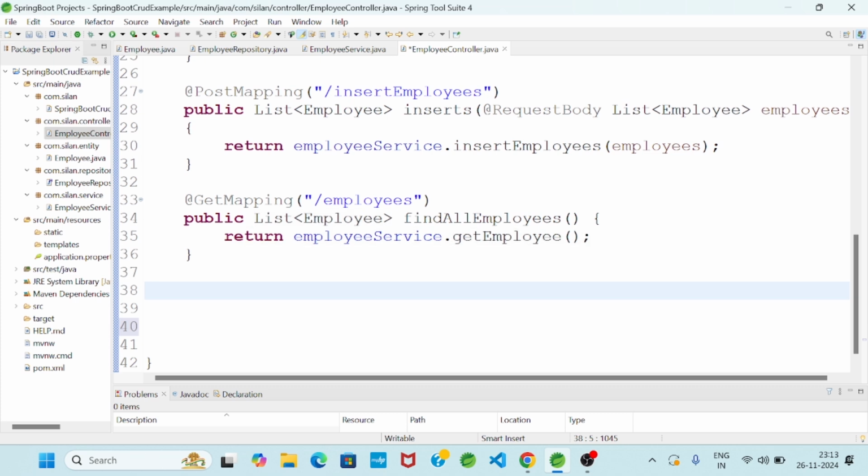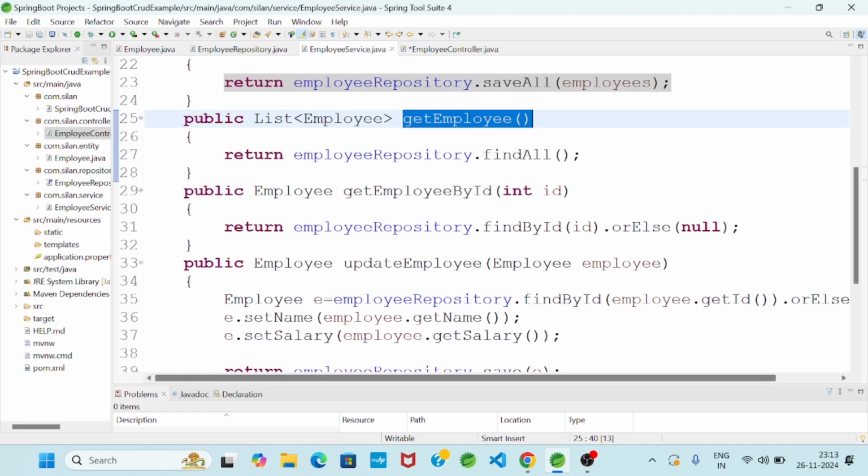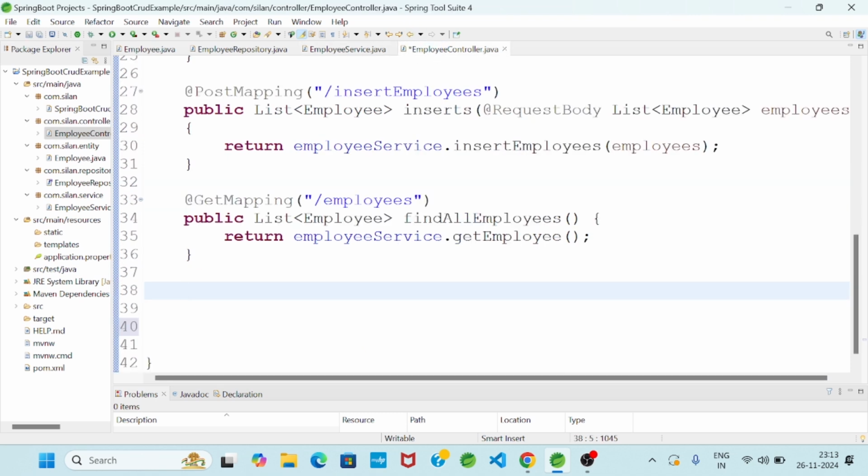Then another method I will call, that is get employee by ID. Based on the ID value, one record I will retrieve. So this method I will call. First of all, this is also getting information, getting one record. The previous one is getting all records. Now I will represent getting one record. So it is a get request, get mapping.